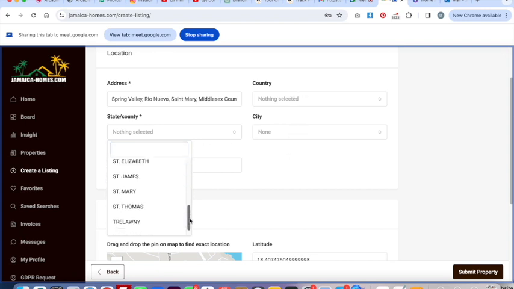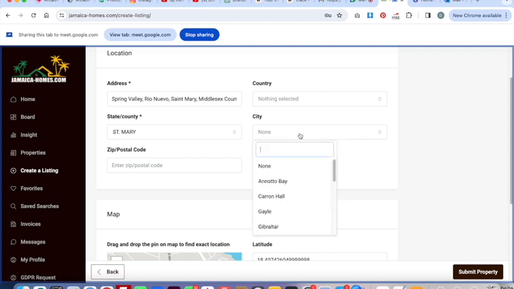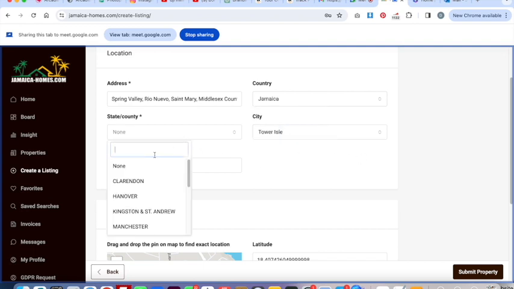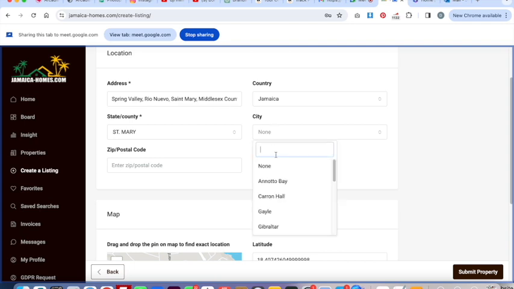So what you want to do is ensure that you've selected, if it's Spring Valley, you know that's in St. Mary. And you know that Spring Valley is in Tower Isles. So you want to get those two selected. Country, I wouldn't worry about that. So St. Mary, okay, Tower Isles, and then zip postcode, you can ignore that.